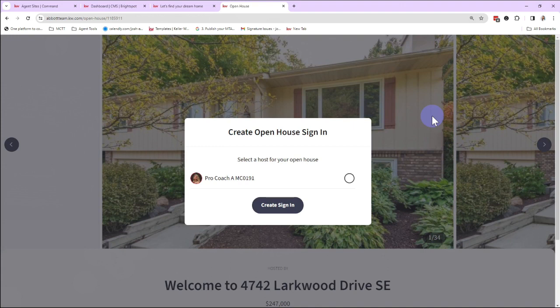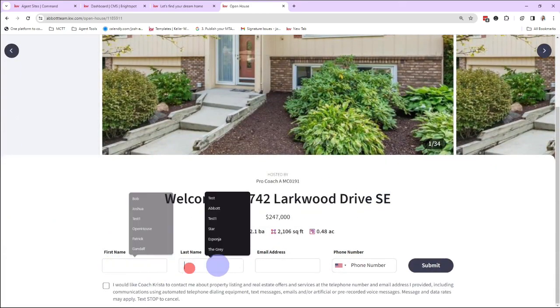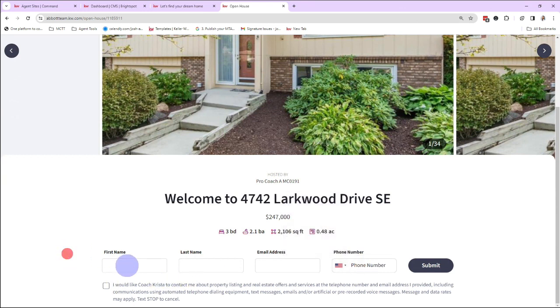So this is going to be the biggest difference if you're on a team versus individual. If this has been hosted by a team, you can have them navigate to this page, and then they just need to select the agent that is the host, and it creates this sign-in for us. Then you can have your potential clients fill out whatever information they want there and submit it, and that will create that contact record in Command, and it's going to set the lead source for this as an open house lead source.